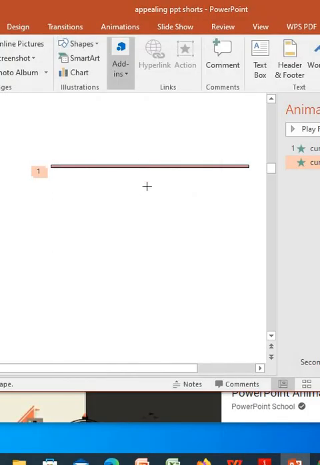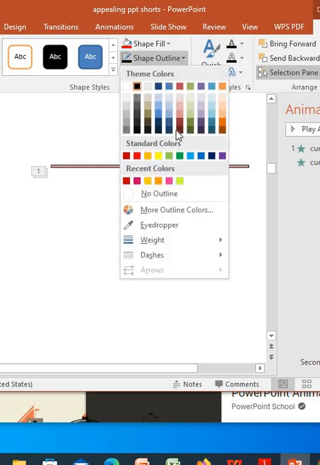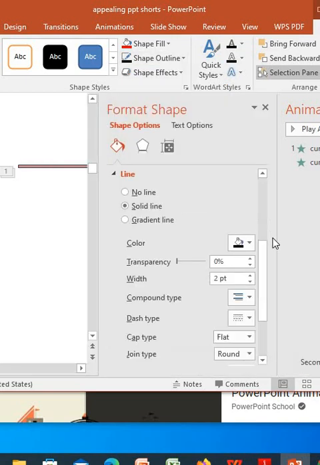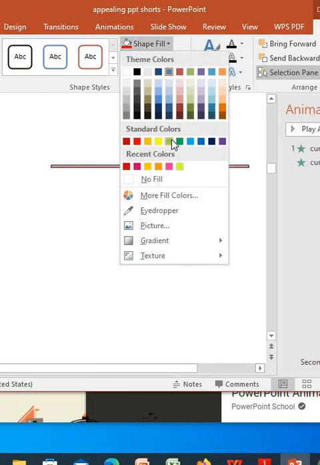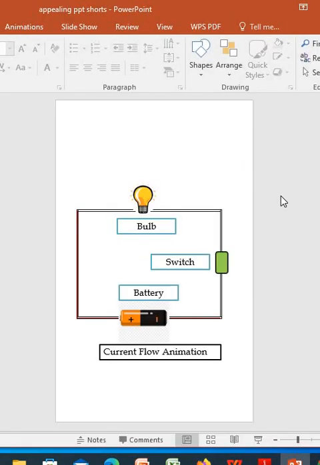Select a rounded rectangle, shape color black, more lines, select thin thick line, set this to 3, fill it with green color. Your switch is ready. Using clip art, bulb and battery, create this circuit.